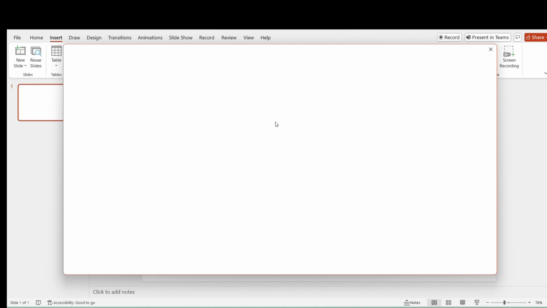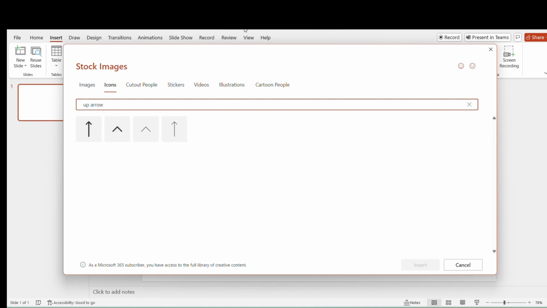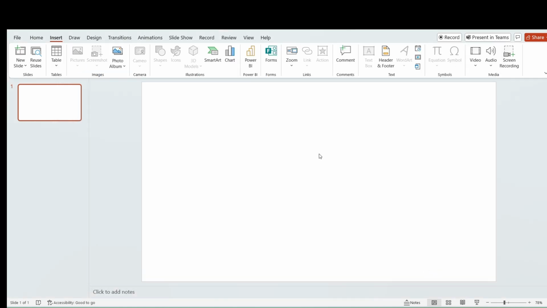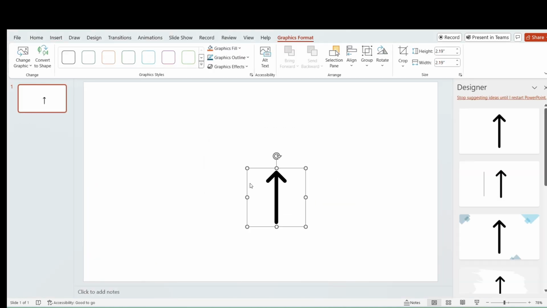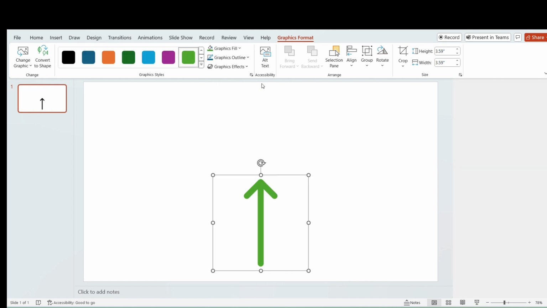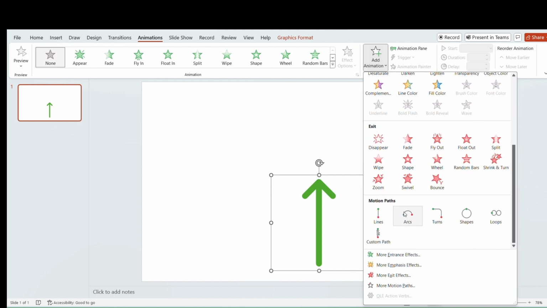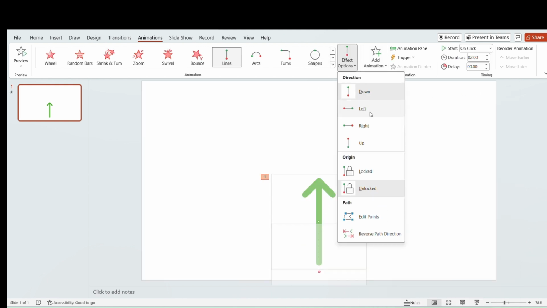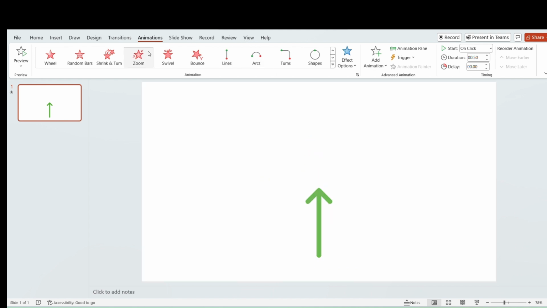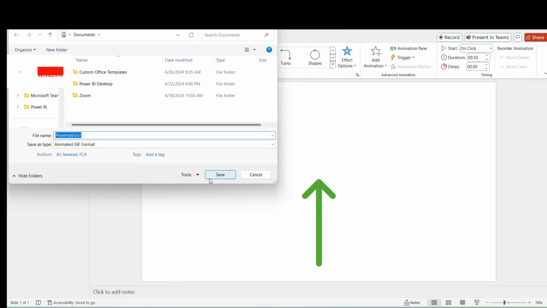Insert up arrow icon. Increase the size and change the color to green. Add animation. Now save your GIF.